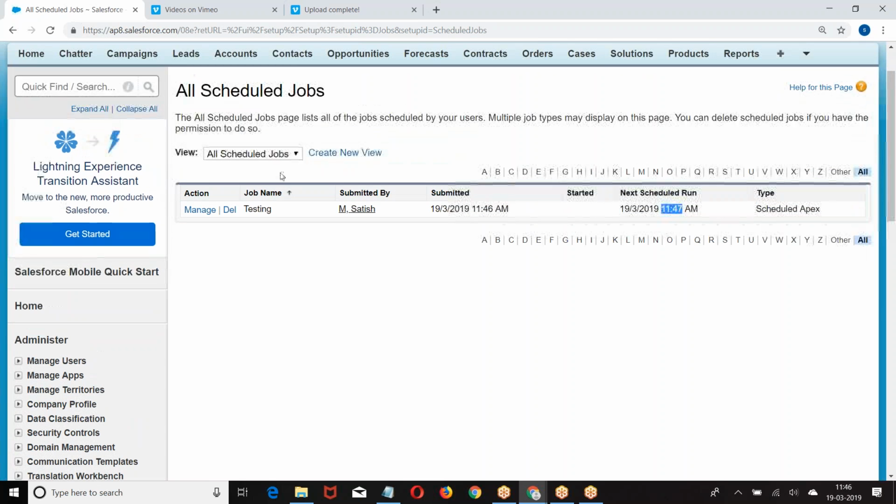Now, where was this? It was available on the cron trigger. The job is scheduled here. Once the job is scheduled, we need to wait. The job will be executed at a particular time. At what time is it going to execute?